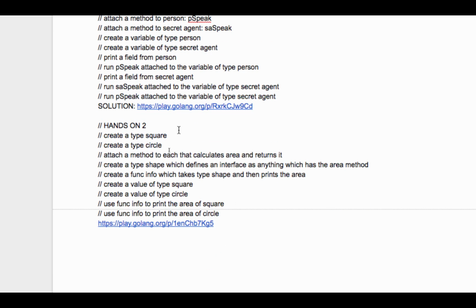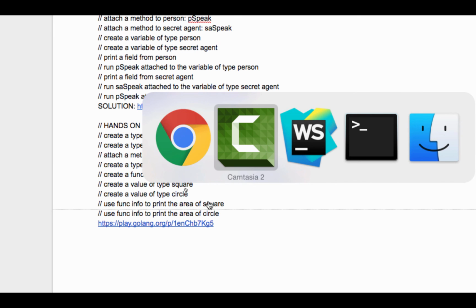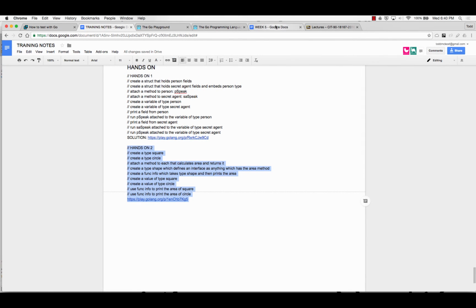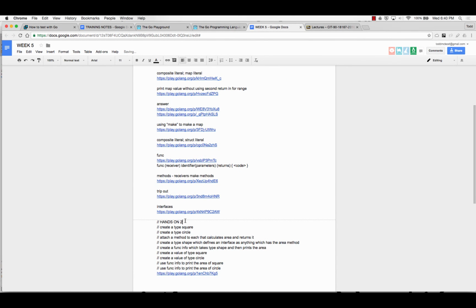We'll do that one. Create a type square, create a type circle, attach a method, create a type shape, which defines an interface, right? Create a func info, which takes type shape, then prints the area. Create a value of type square, type circle, use func info. And there's the answer if you need to see it. So do that challenge. I'll put this challenge in our notes so you can see it, and we'll call it hands-on number one. And then we'll do the embedded type afterwards. The answer's right there if you need a glance at it.